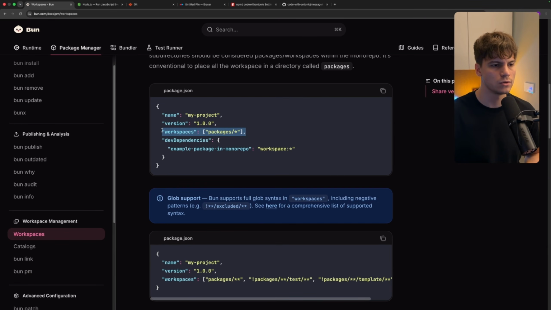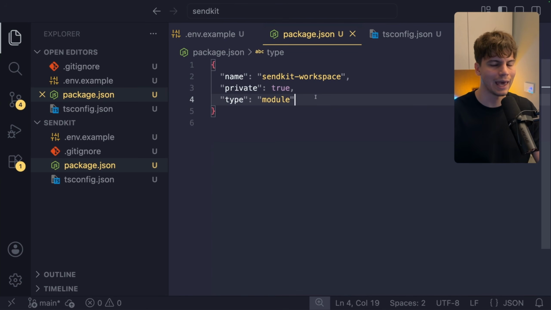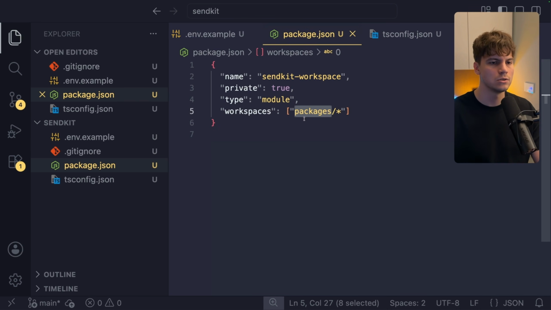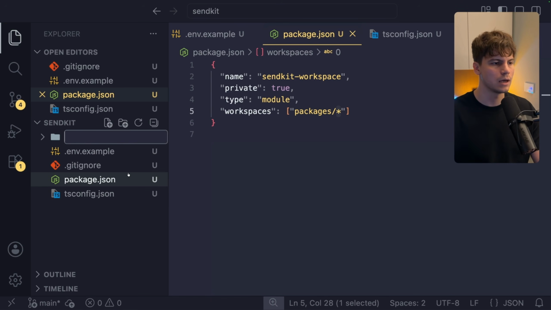So the first thing we have to do is define where we are going to keep our workspaces. So let's go ahead and add that right here. After type module, let's add a comma, and let's define workspaces to be under the packages folder right here and everything that's inside. So I'm going to go ahead and create a new folder called packages.